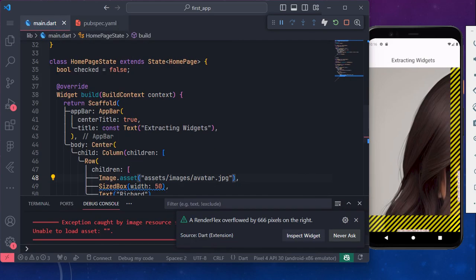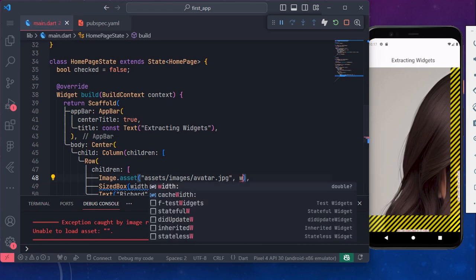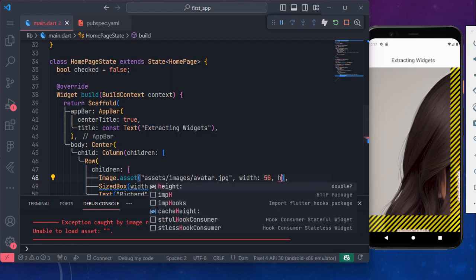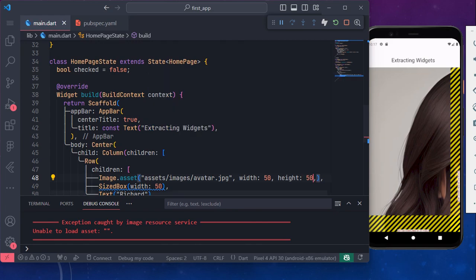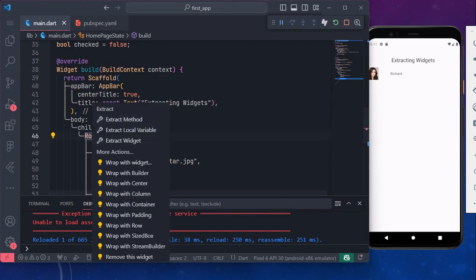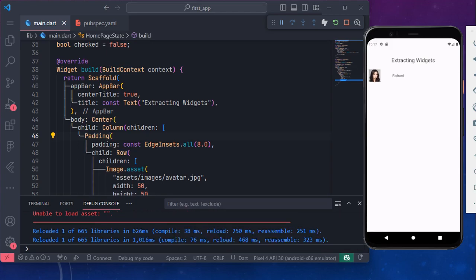To help with this, you can just size the image, so the width should be 50, and the height should also be 50. Okay, so when we do that, now we have our widget. To make it even nicer, we can wrap this inside a Padding object to create some space around it. So this is our nice widget, right? We can even add more.